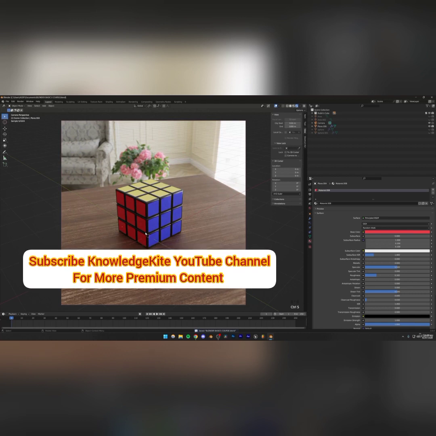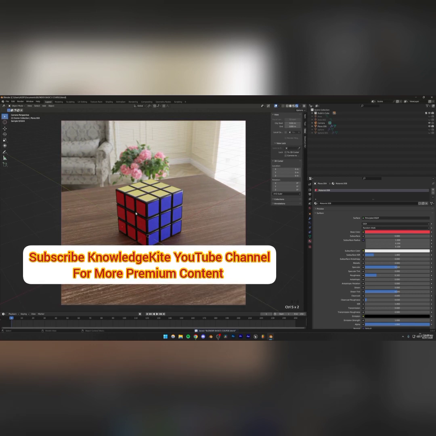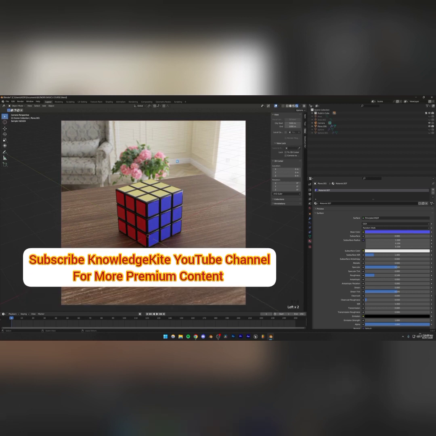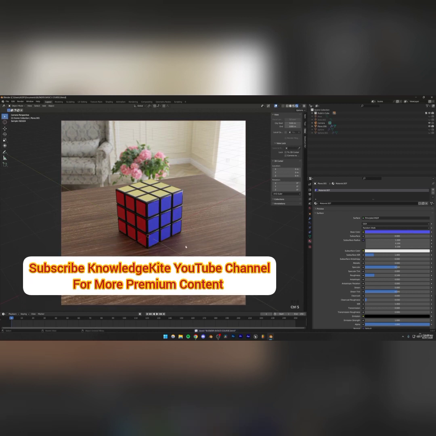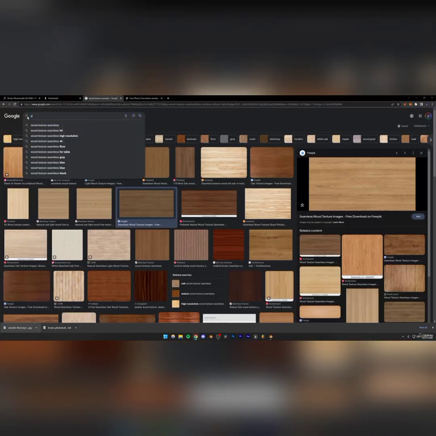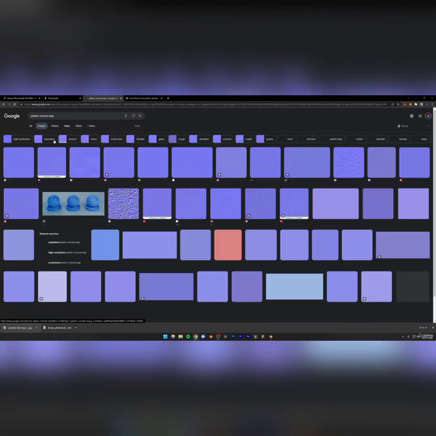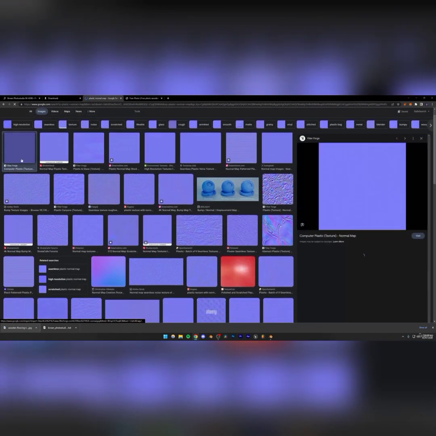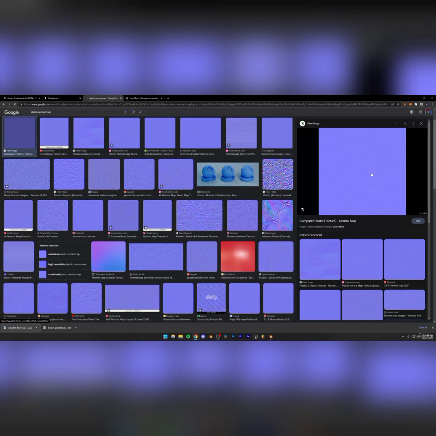Also, if this doesn't look realistic enough for you, you can add a normal map to these colors. So how exactly do we do that? It's very simple, actually. We just go to the internet and search for plastic normal map. If we do that, you're going to find something which is pretty blue and basically has a lot of bumps on it.